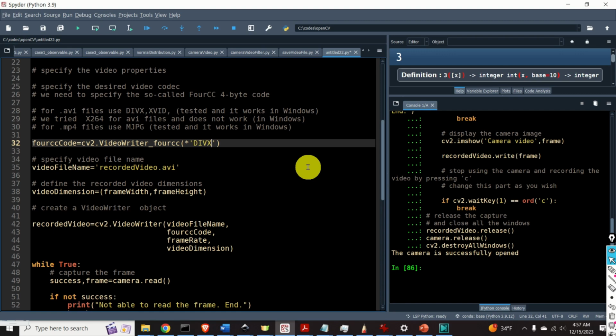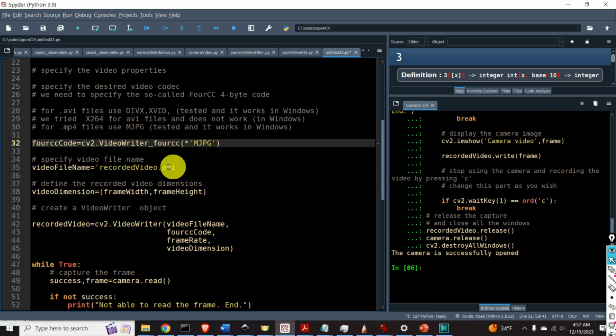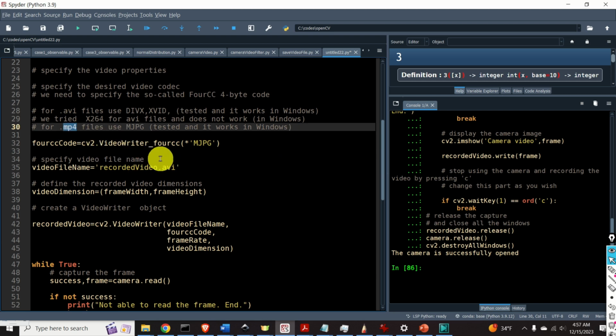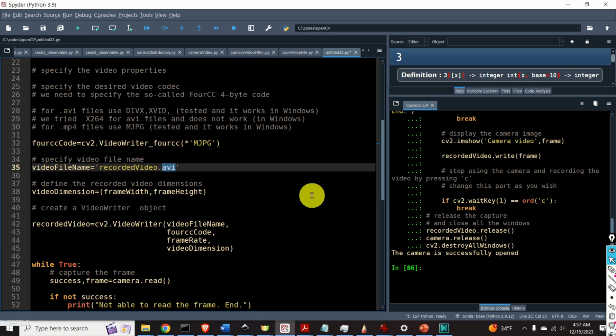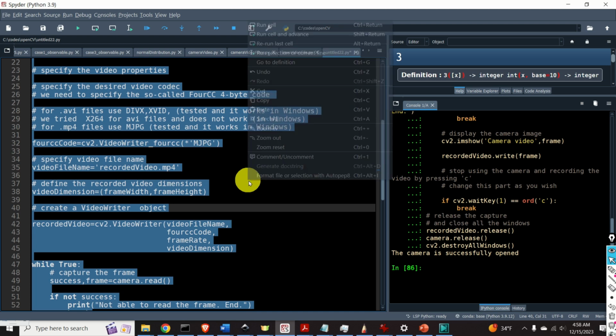Before I conclude this video tutorial, I would like to show you one additional important thing. That is, I will explain to you how to save the video as an MP4 file. To do that, we first need to change the codec. That is, we need to use this codec. And then, we need to specify the file name. Here it is. Okay, we are just changing the extension. Now again, we can run the code.